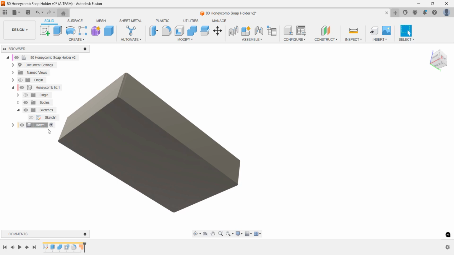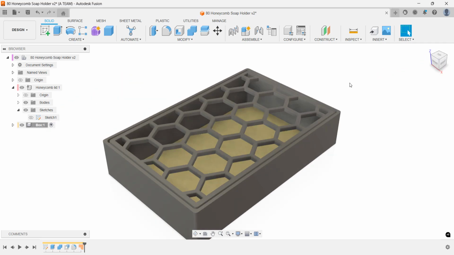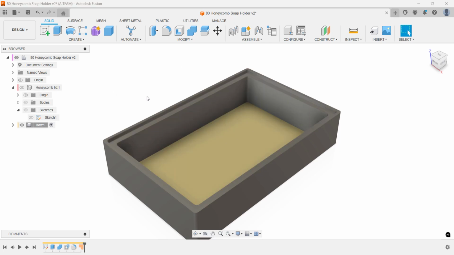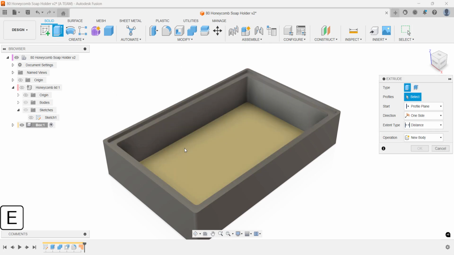Orbit to the underside of your model, hide the lid, and extrude the patched surface 3 mm upward. Make sure the operation is set to join to turn the surface into a solid body.